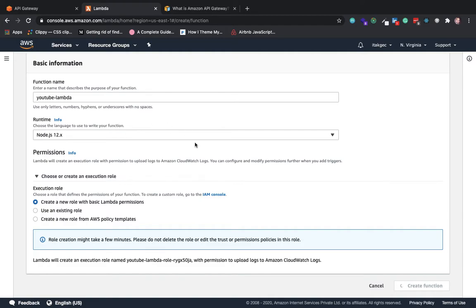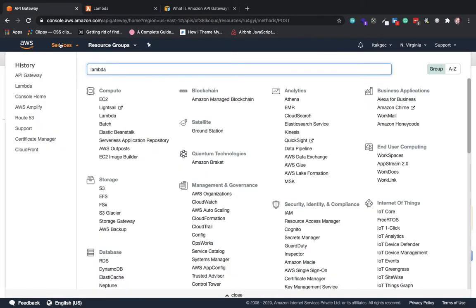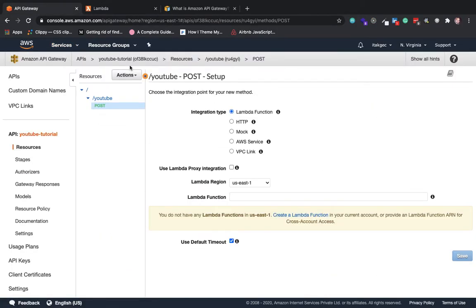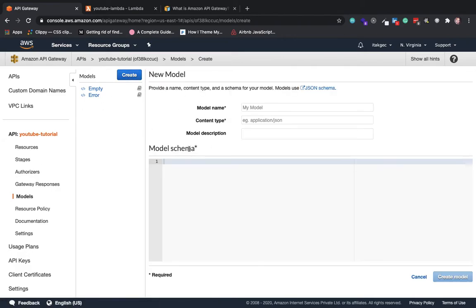It's going to take some time. Till then, let's create a model for how the data should look when we send it through a JSON object. So just click on models, and we are going to create one model. Let's give the model name as YouTube. Just keep Y as capital, just for a naming convention. The content type will be application/json. We are going to send JSON data in the request body.